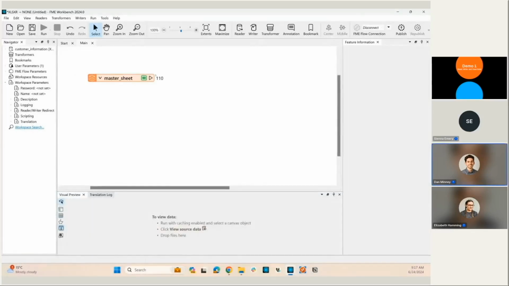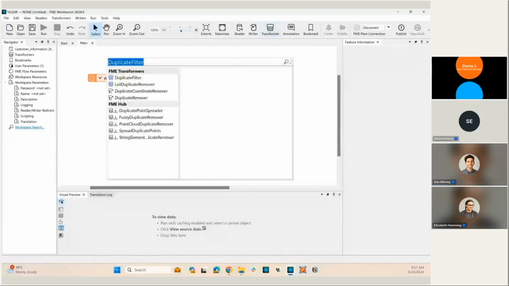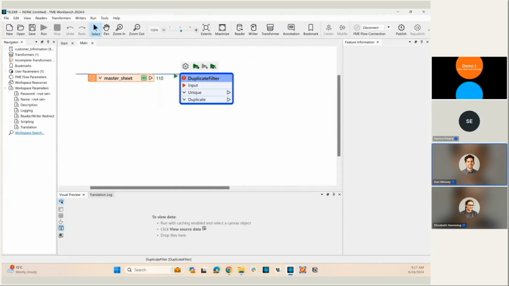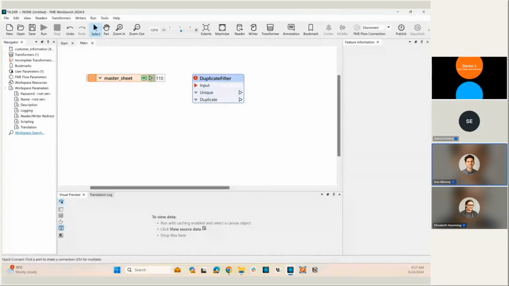One thing I noticed here is that we have 110 features and we were only expecting 100 features. So this tells me that we might have some duplicates in there. To remove those duplicates, I can use a transformer. So we'll click on the transformer button there, and we'll add in a duplicate filter. We'll double click on that to add that to the canvas. FME Form is a drag and drop interface, so I can just drag and drop between our reader and our transformer.